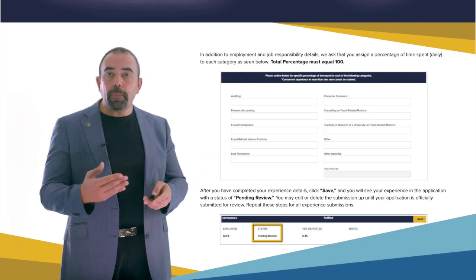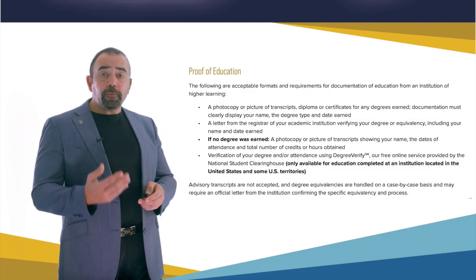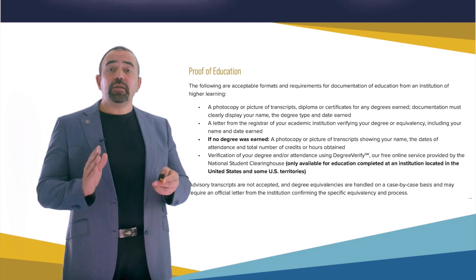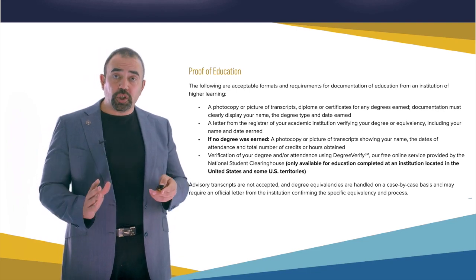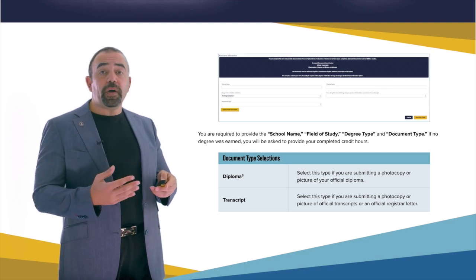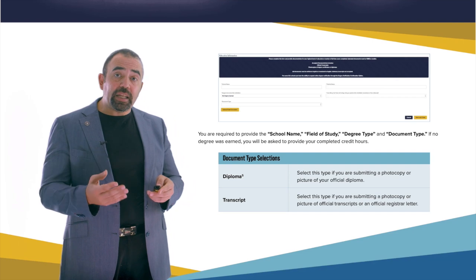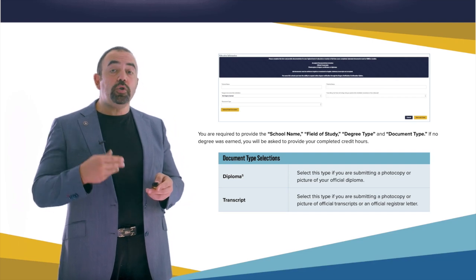So in that way, your application approval will be simple and easy. The next step after you submit your experience is you need to provide proof of education. For proof of education, you need to provide one of two things. You need to provide your diploma. You need to provide it in English. In case it's not in English, you need to translate it to English and submit it.